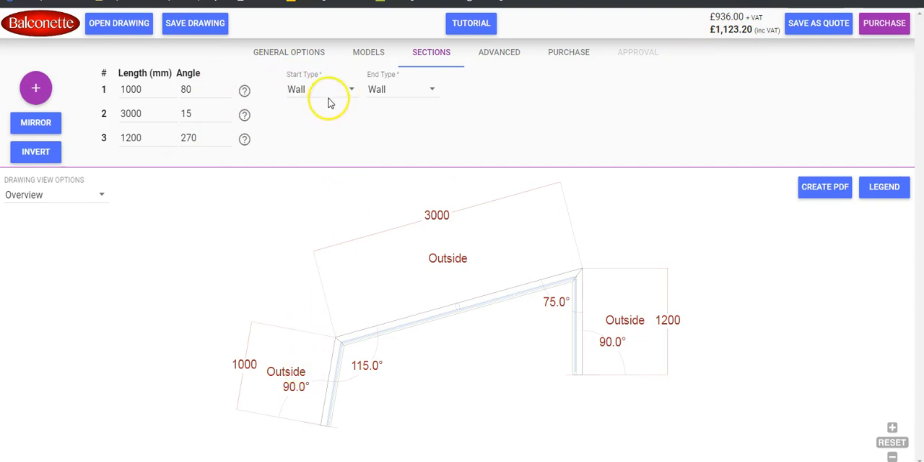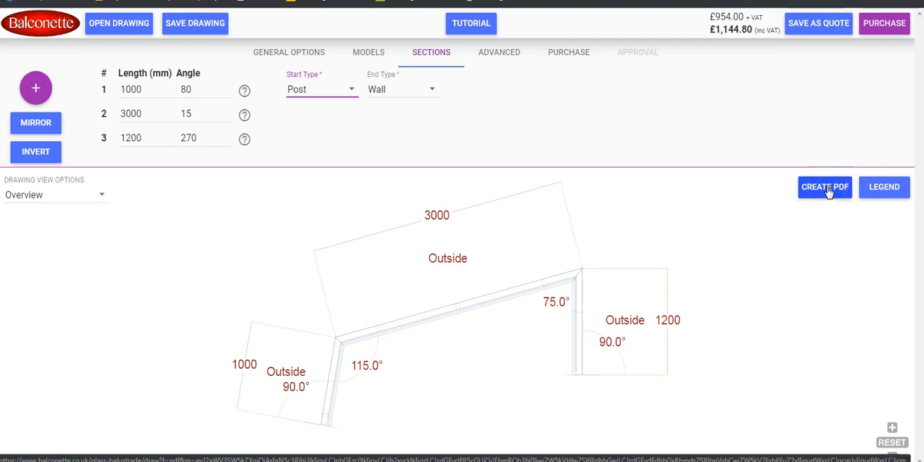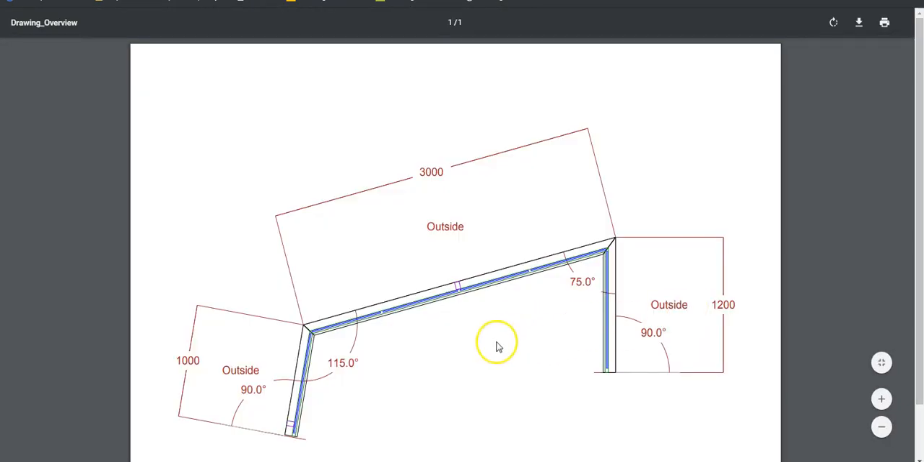Now there is a start type and an end type. So you can have either a wall, so where the balcony ends at a wall, or it can end at an end post. So if you've added an end post, you will see that an end post has been added here. You can, if you want to print something or see it clearer even on the screen, you can create a PDF which shows it a little bit better and clearer than it does on the screen itself.